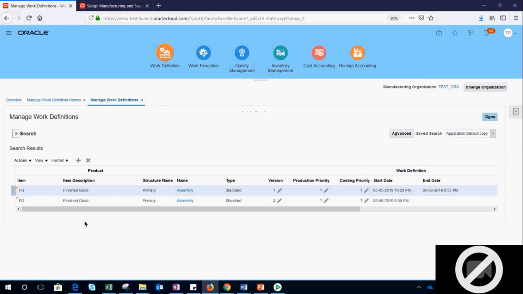Let us say that I have 10 transactions. I have not transferred them. No, it will come when you create the work order. At that time, it will pick it up from the work definition. I don't think it will change afterwards.